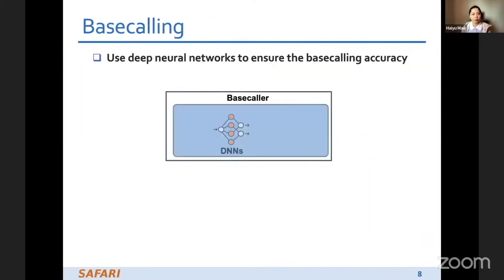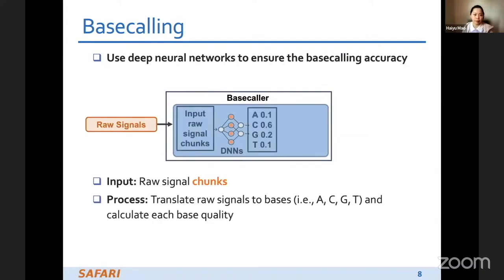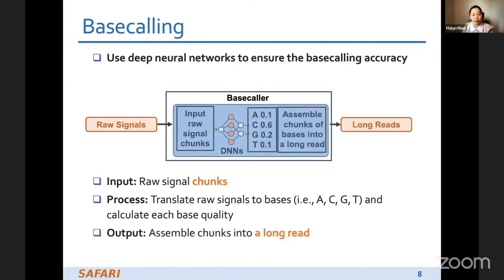So I'll go into more detail about these three key steps. The first step is base calling. Base calling usually uses deep neural networks to ensure the base calling accuracy. The input of base calling is the raw signals. When we do the base calling, we translate the raw signals into bases and calculate each base quality at the same time. The output is the long reads along with the quality score for each base.